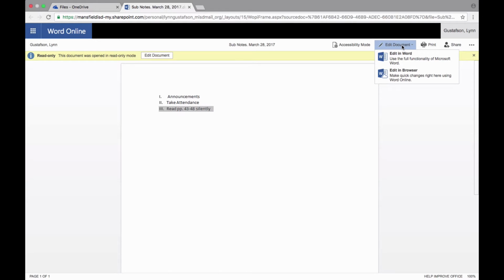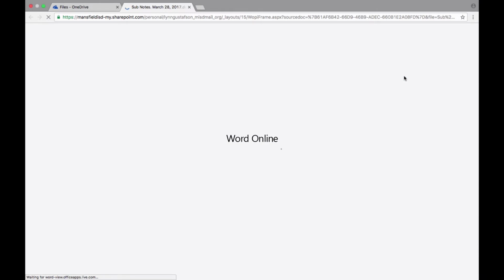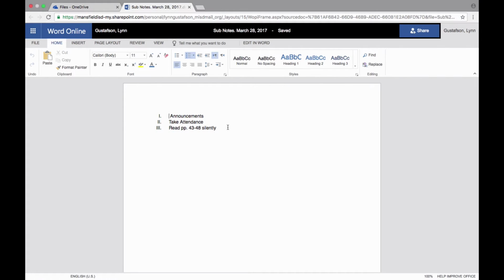So for the purpose of this document, I would prefer to edit in the browser. So any changes I make, she will immediately see the next time she opens the document. So let's make one more addition here. Okay, now it's ready to go. And again, it's saving. I'm going to wait until it is saved before I close the tab. Now that it's saved, I can close this because I do have a tab open now that says OneDrive.